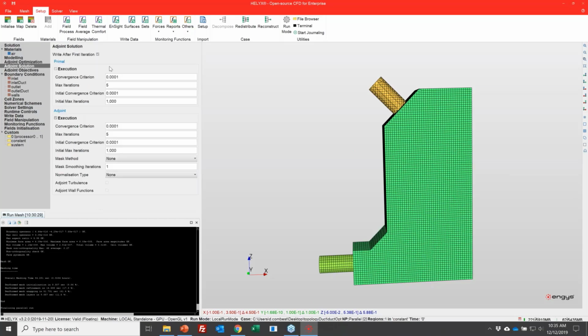Let's talk about adjoint solution. The primal is the Navier-Stokes equation. We do want to execute this. These are controls over the initial time steps of the primal. And then it's very similar here for the adjoint. We do want to execute this. I won't go through all of the settings for this in particular.